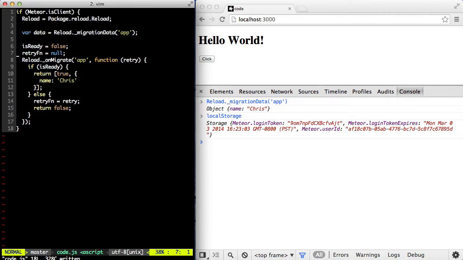But to recap what we've learned, we can call the _onMigrate method of reload, and that allows us to register a callback function that will get called before the browser reloads. As a parameter to that function, we get a retry function. And if we want to wait and do the migration at a later time, we can store away that retry function and call it later. When we call it later, what will happen is all of the onMigrate callbacks will get called again, giving them a chance once again to return true or false. True if they're ready to migrate and false if they're not.